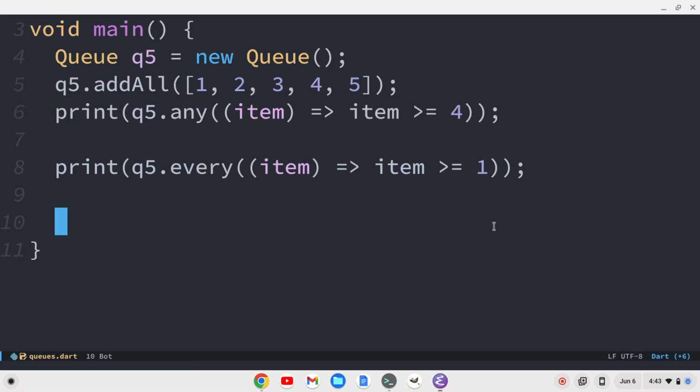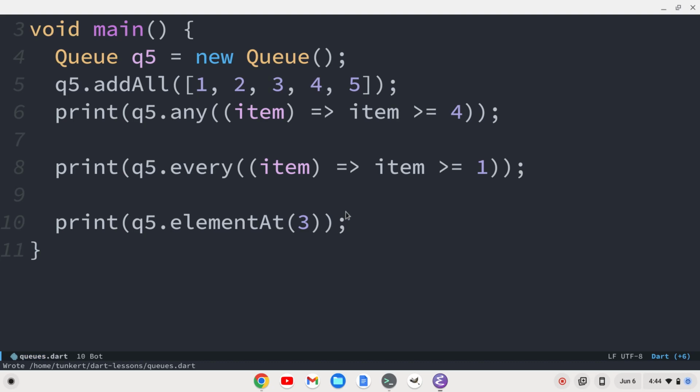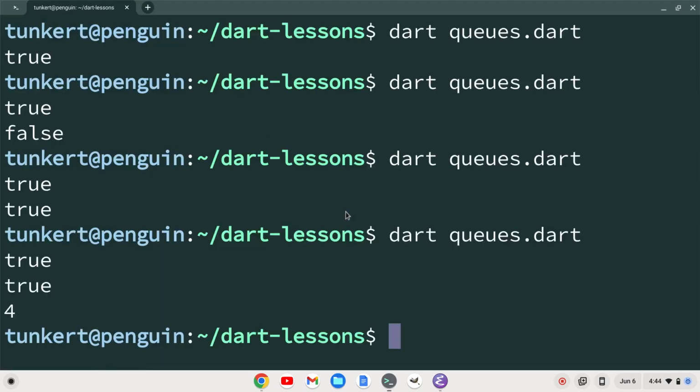Okay, one last thing we want to check is we'll do q5, and we can print an element at a certain index. So we can do elementAt, and let's do index 3, and that should actually give us the number 4 because we start at index 0, 1, 2, 3. Okay? All right, so let's run this, and we get 4, as expected.